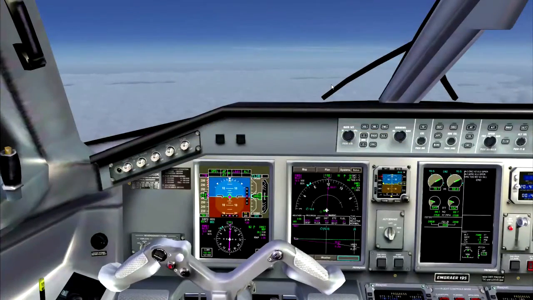Alright, so we passed our top of descent. Let's go ahead and run the descent checklist. Crossing 18,000 feet, set altimeter to destination. I don't know what that is yet. Landing data, V-speeds. Enter. End of checklist. Alright, so I need my destination altimeter settings and my landing data.